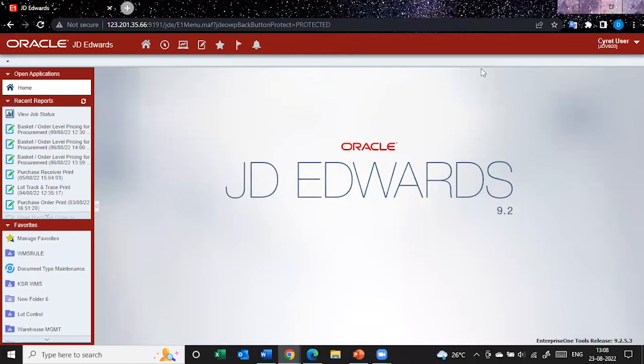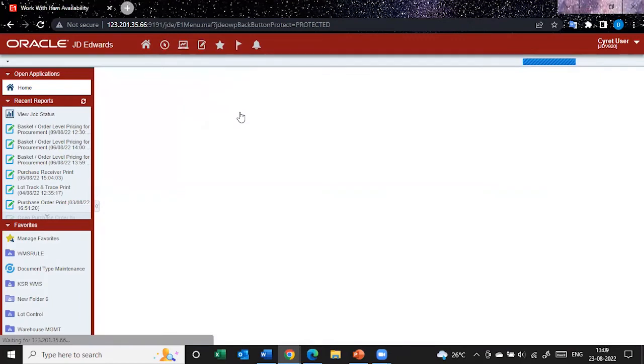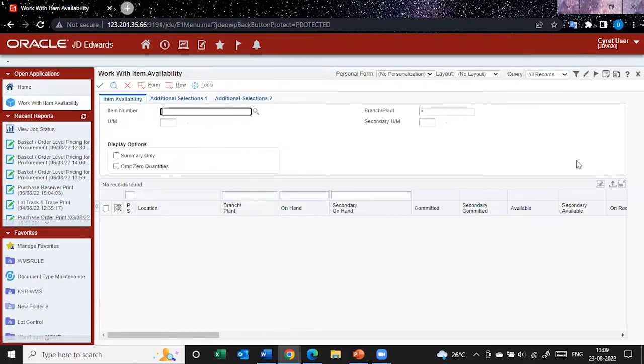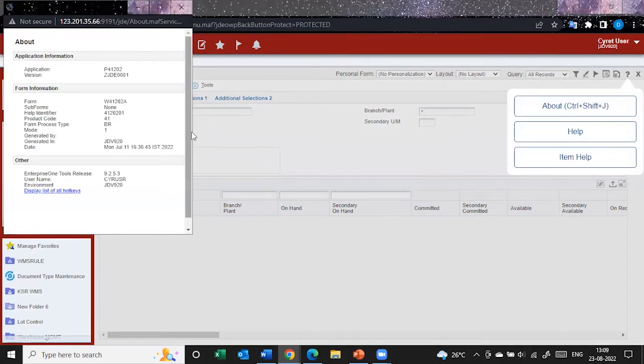P41202. Once we get into this application, you can see an icon over here with a question mark. Select About, and you will see the application number, the version, and the details that we need. So just jot it down. For example, in this particular application, I need the application number, that is P41202. I need the version as well.